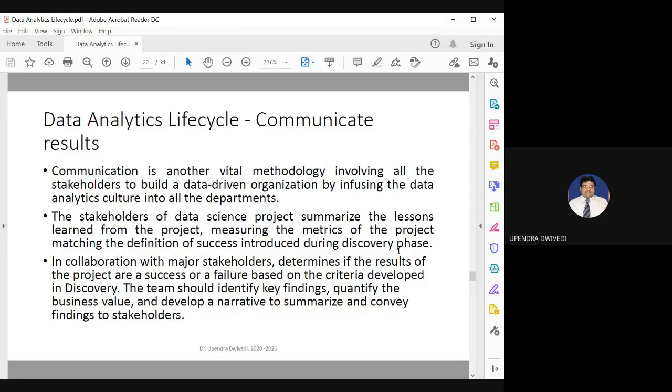If we discuss this in an e-commerce platform, then a successful data analytics project must increase the revenue of the e-commerce platform, must provide the most customer satisfaction and so on. So the team should identify key findings, quantify the business value, and develop a narrative to summarize and convey findings to the stakeholders. So in communicating results, finally your data analyst team must identify the key findings, whatever their result, their outcome from data analytics, and must quantify the business value.